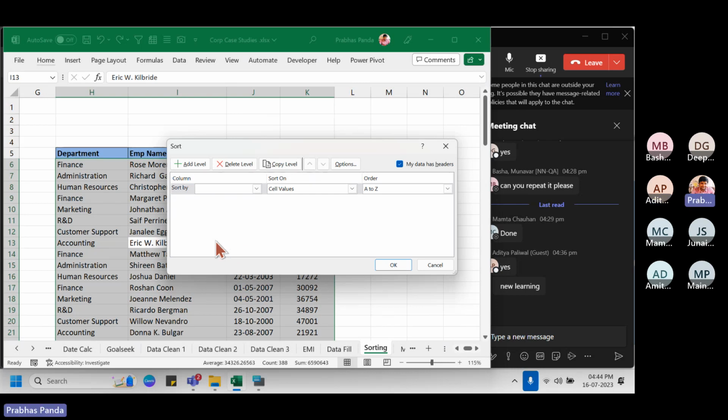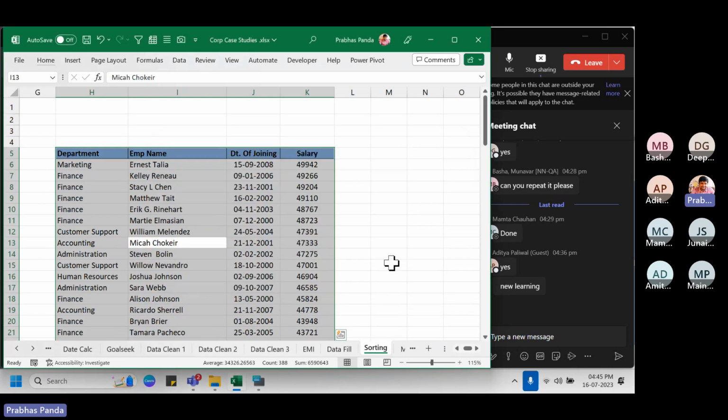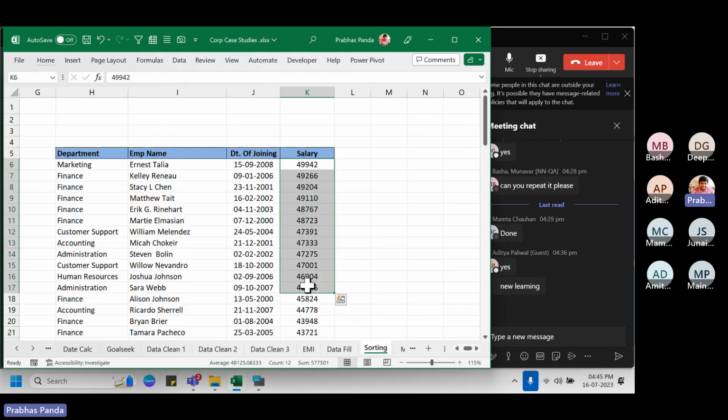Once you go for Alt DS over here, and the moment you go for sort by, don't go by the name or department or anything, just go for salary and choose the order largest to smallest. Once you click OK, with immediate effect you will find your salary column data sorted in largest to smallest order. This is our step one.